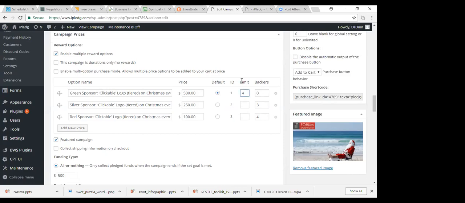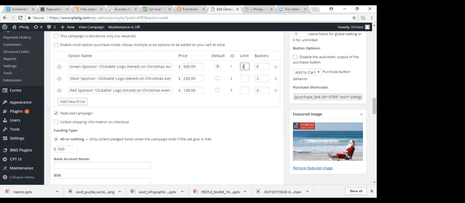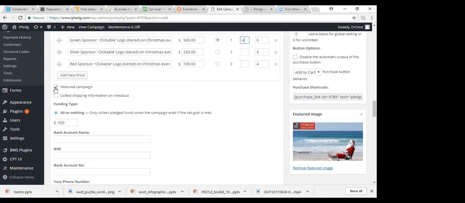And here, where you see limit, is that you can put the limit of backers that you have. So I might say there's 4, there's 3, there's 2. And here, because this campaign is finished, you'll see the number of backers that actually came on board for this. When I go in and I vet the campaign, I'll put this as a featured campaign, which will go up to the top of our slide bar.